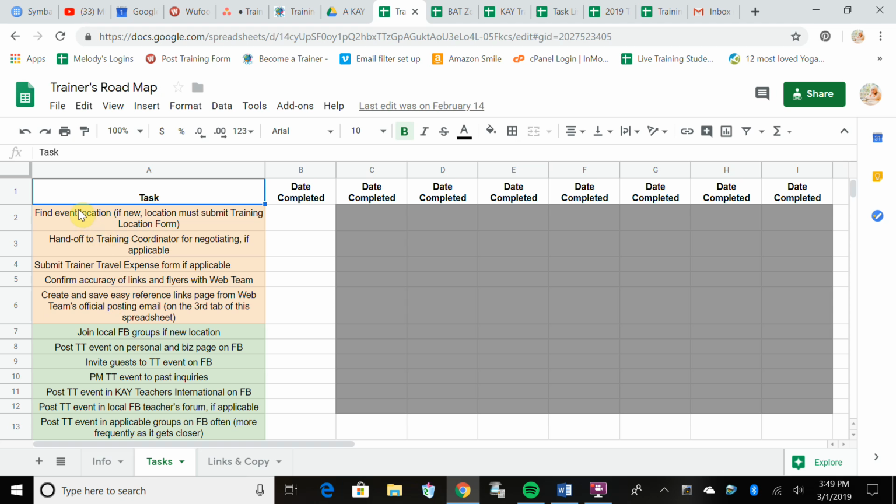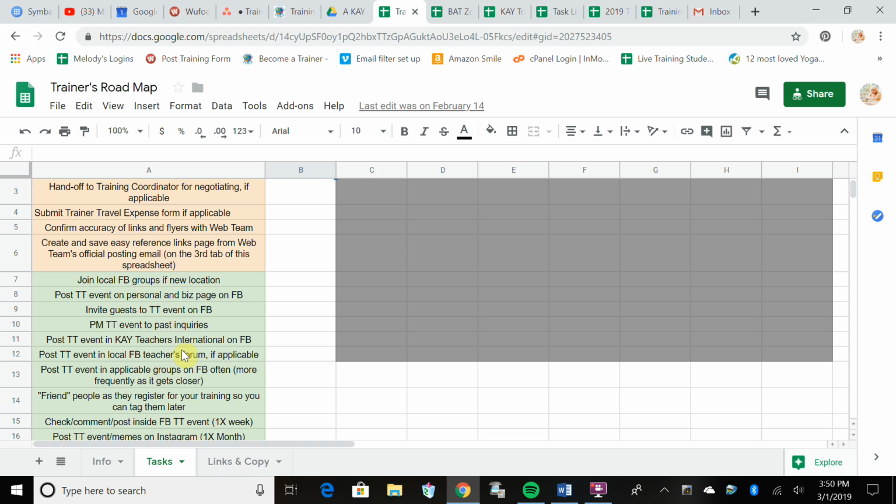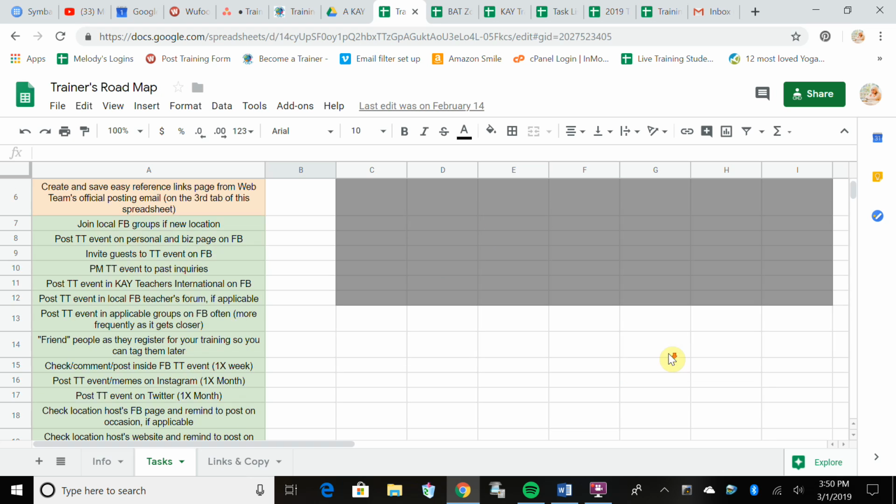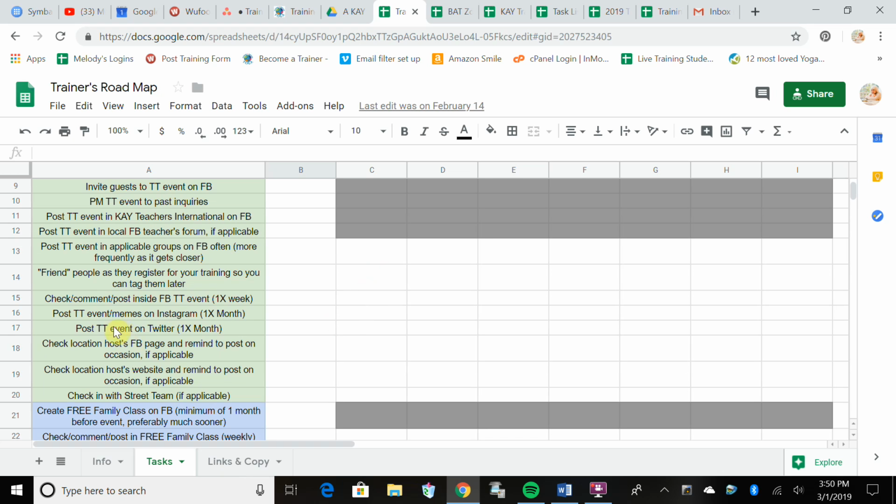So I tried to organize every single thing you need to do from start to finish for a training. First thing being finding your event location, right? So as soon as I do that, I put the date that I found it in here. So that way I know it's done. And I do the same thing all the way down the line. I tried to color code these sort of by section. So like this is sort of like the before stuff. This is like the once it's booked stuff, and about posting. Some of these are grayed out, all the gray stuff, because these are the items that you're only going to do one time. I didn't gray all this out because I'm going to post on Instagram more than one time.